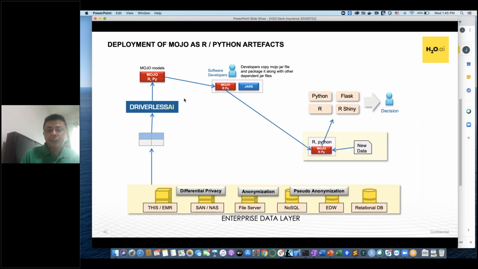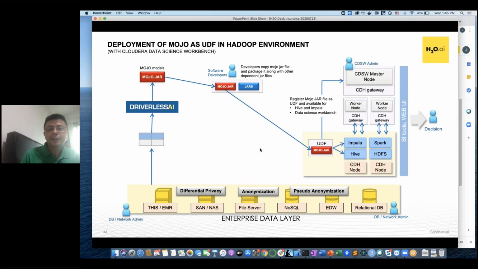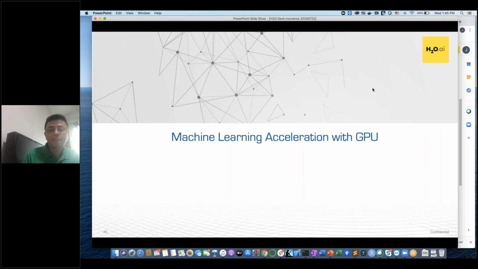And this is another scenario where you can use Python or R, apart from Java. This is slightly more complex. You have a Hadoop environment, so you can deploy it to your Hadoop environment, and since this is a Java executable, you can register it as a UDF. Once you have registered this module as a UDF, it is immediately made available to Impala and Hive in your Hadoop, and also to Cloudera, in this case Cloudera Data Science Workbench.